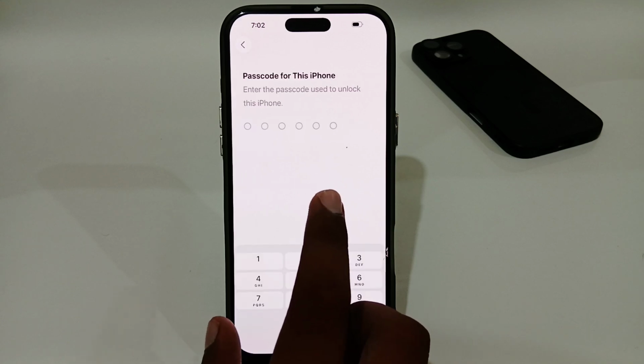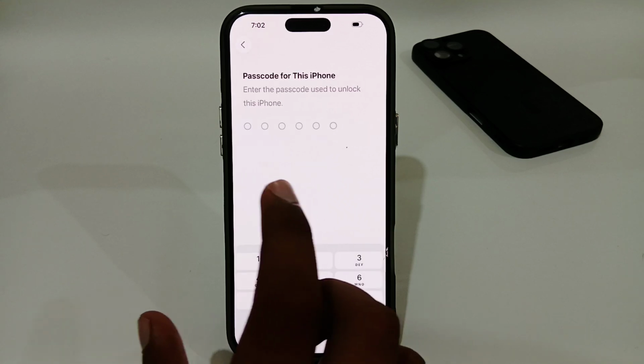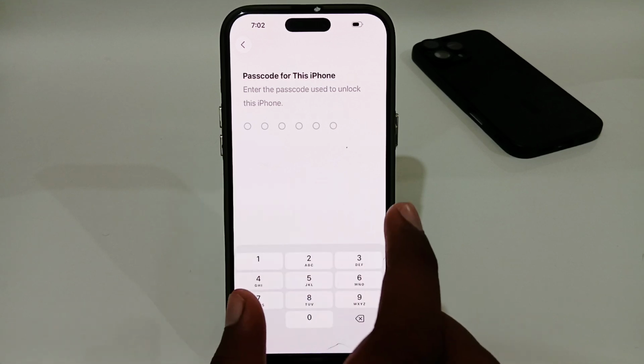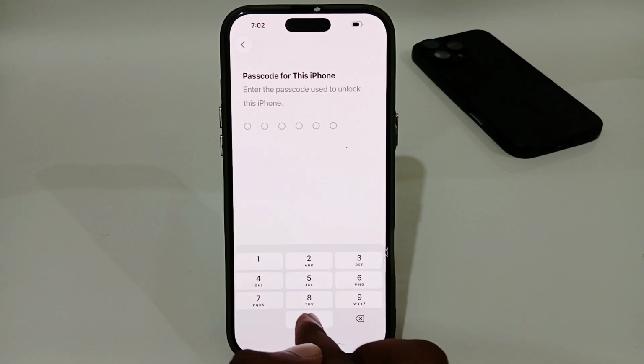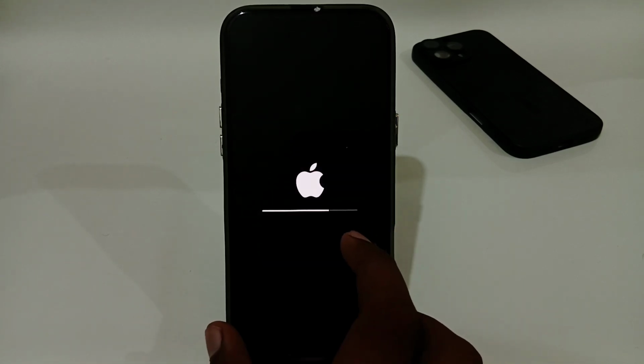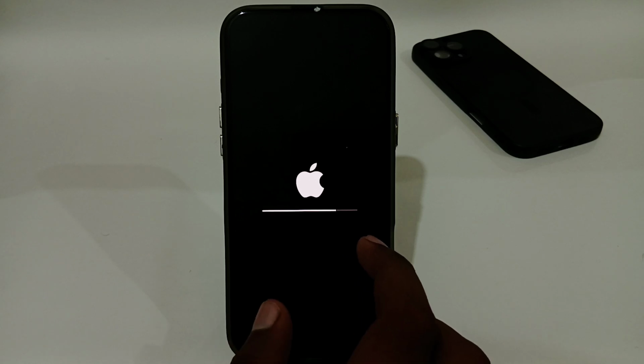Or here, if you have logged in to any Apple account, you must enter the password of your Apple account here, and once you have that, simply enter your passcode here and your phone will restart, and in this way your phone will be fully restarted. So that's how you can easily fully restart your iPhone.